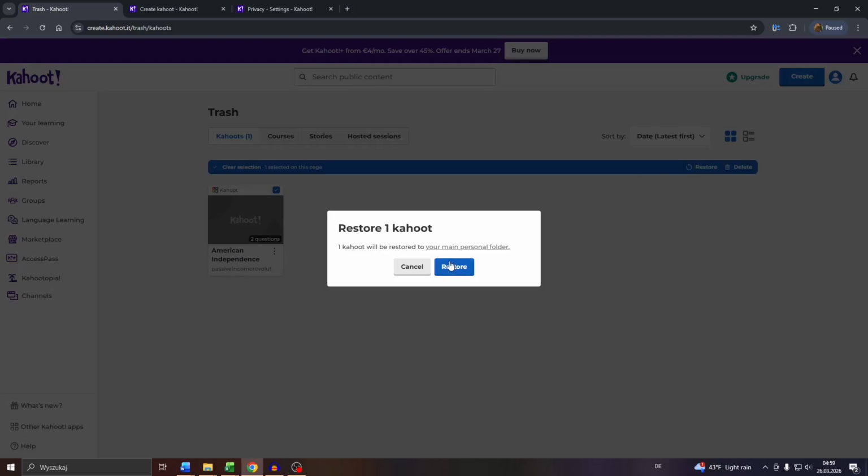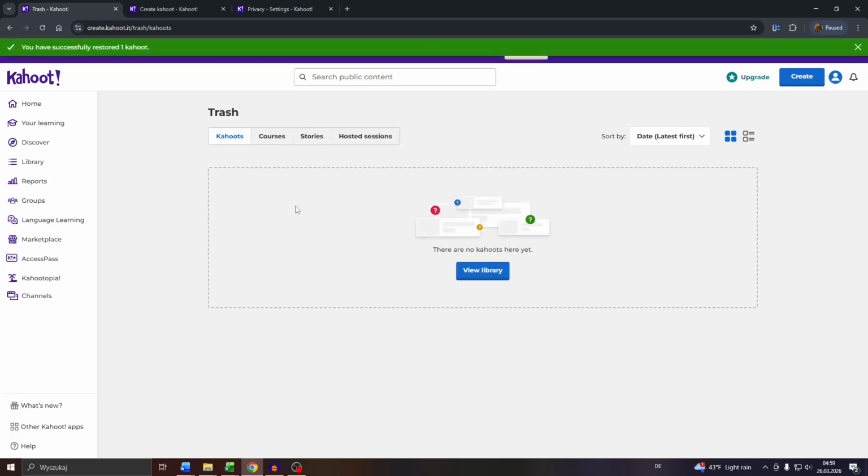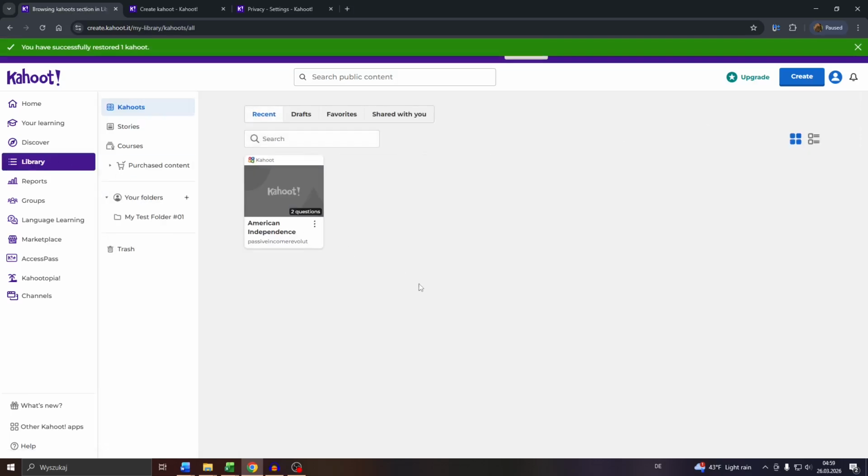However, guys, remember that permanently deleted Kahoots can't be restored anymore. So this can't be undone.